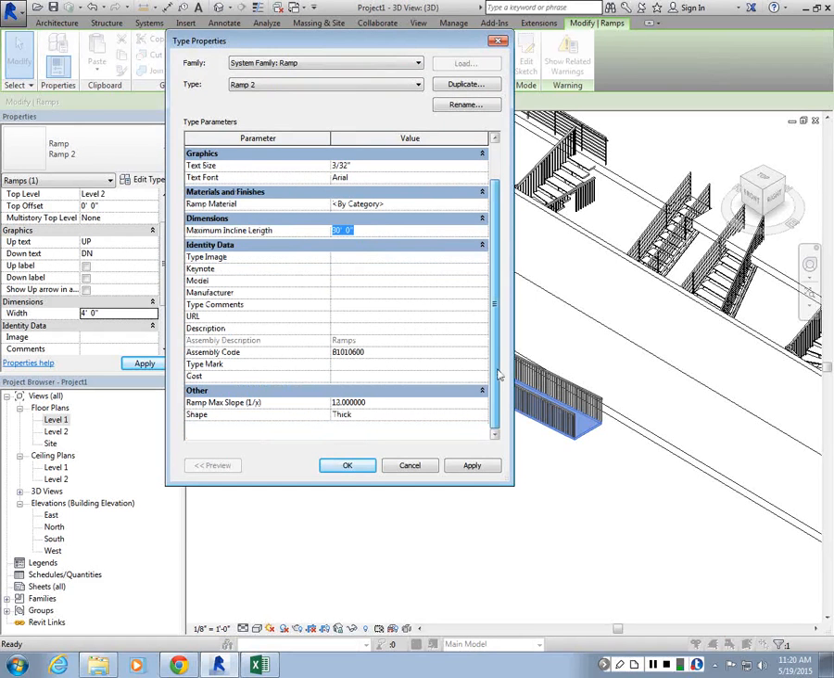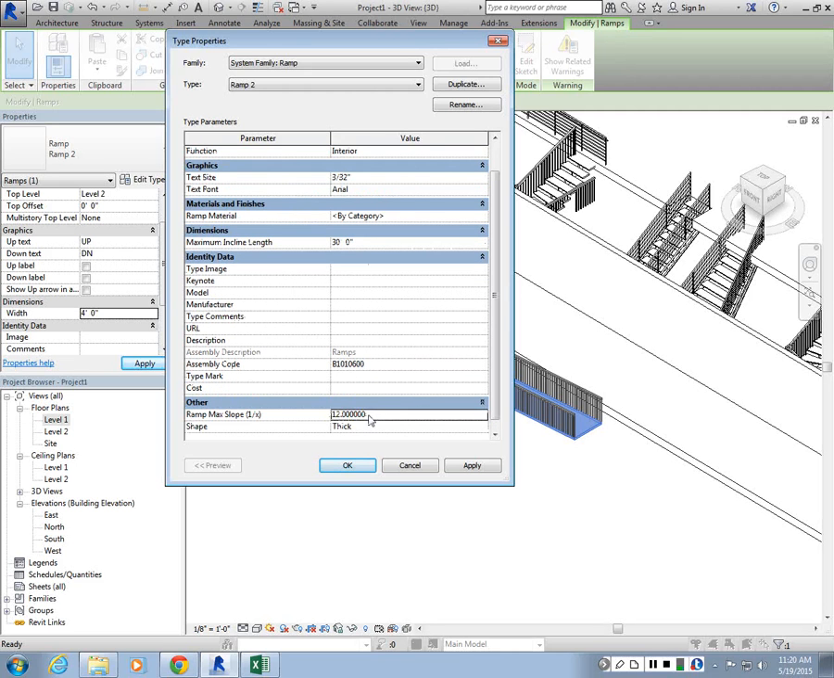Maximum incline length, and there's slope calculation here too. So if you want to make it steeper, you need to change this value, right? So 1/12 is kind of like the Villa Savoye type of ramp. But if you want to make it steeper, you can make it, let's say 1/10. And if your second floor is at 10 feet, that means you need 100 feet. You need 100 feet for ramp basically to get there.